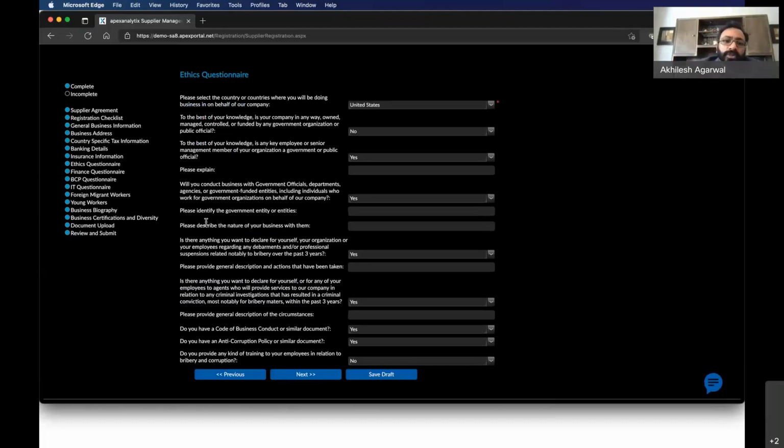So in terms of the ethics questionnaire, you're seeing an out-of-box configuration. Any number of questions can be added, removed, or changed based on the configuration and the implementation. This is just an out-of-box template. A lot of these questions are based on pick lists.